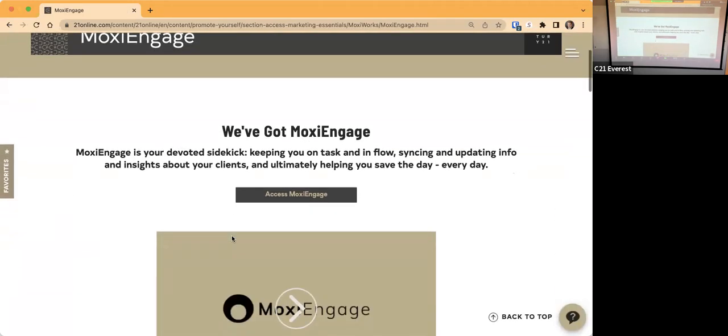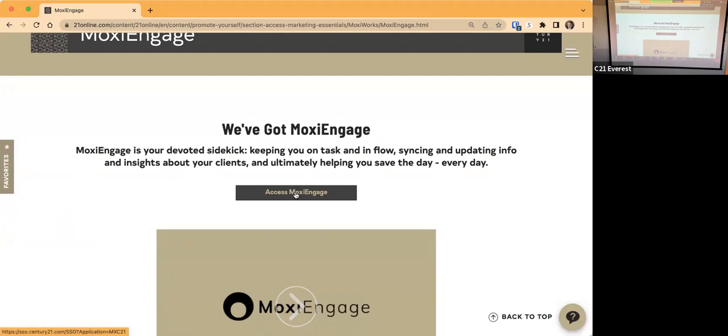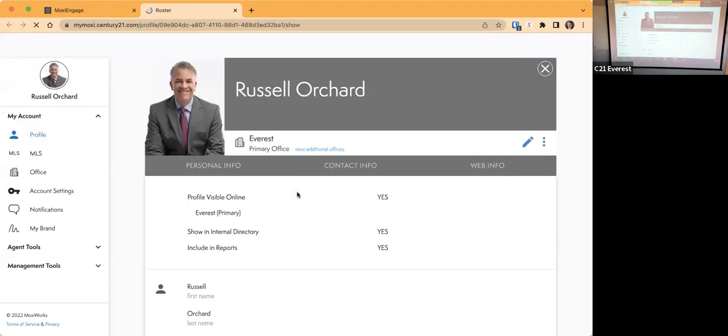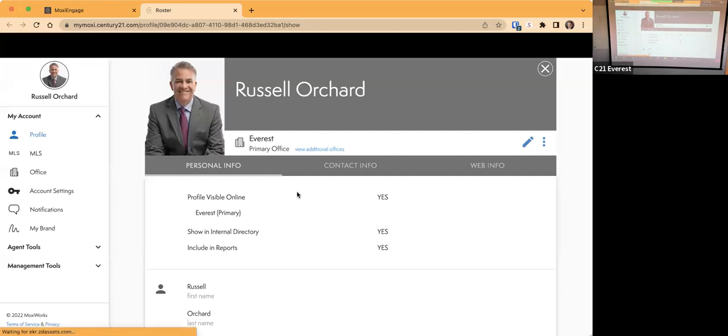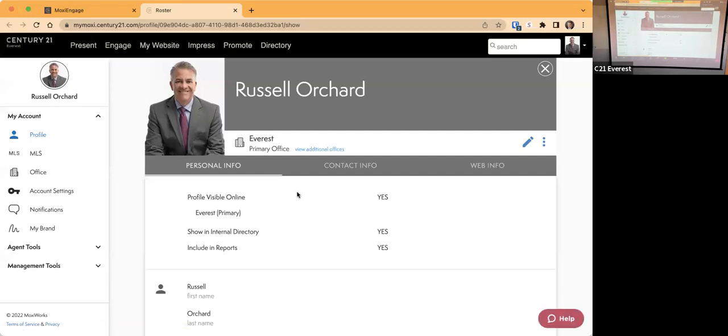It says we've got MoxiEngage, and you're going to click right here to access MoxiEngage. If I was in the websites part, it would have said click here to access Moxie websites, or click here to access Moxie Present or Impress, whatever it is. I don't know why they set it up this way, but whatever one you click on, you end up right here. Even if I had clicked on the Moxie websites, it would bring me right here. So I don't know why we have all the different ones, but that's how it's set.